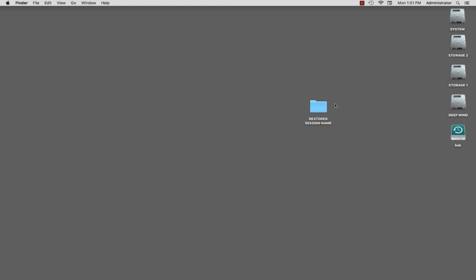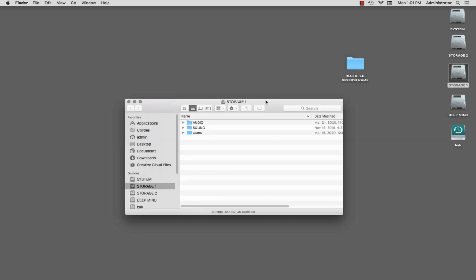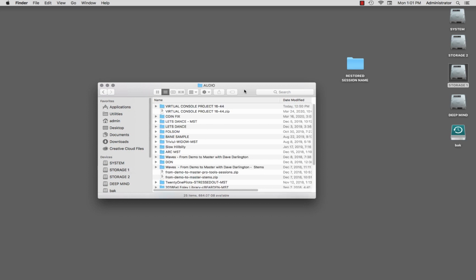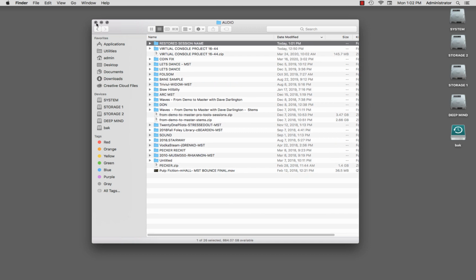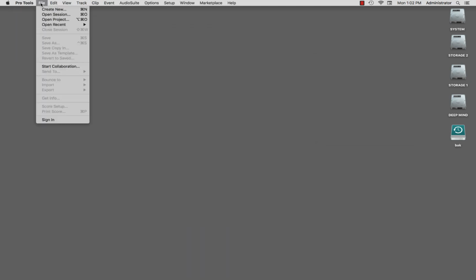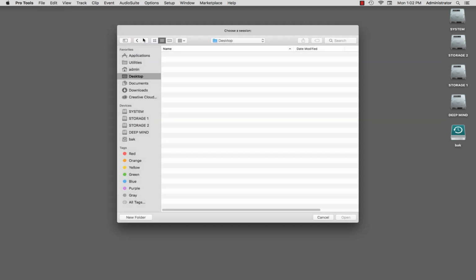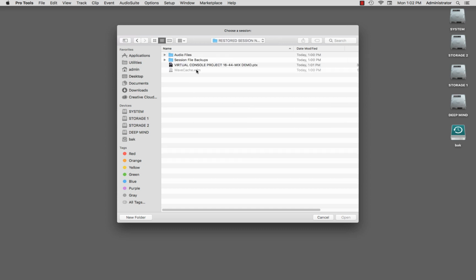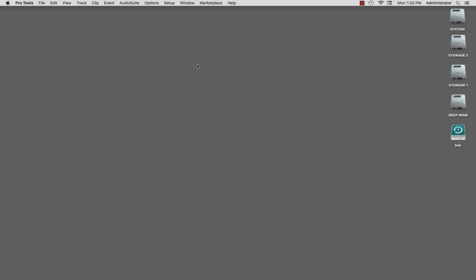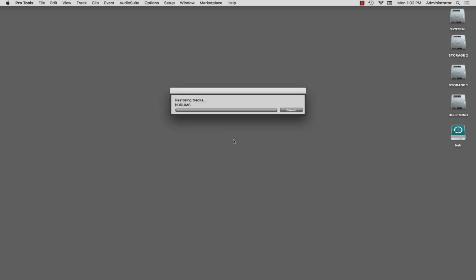We need to deal with the location problem. We can't keep it on the desktop. So we'll open up our audio folder in our storage drive, separate partition, drop that on in there, and now it lives where it is supposed to live, and it is associated with where it is supposed to be. So let's open it up from that location and make sure we don't have any problems here. So open it up and find it in the storage drive, and let's see what happens.